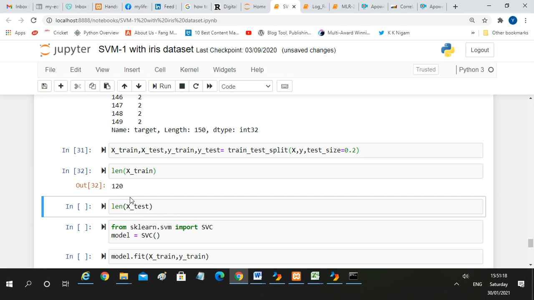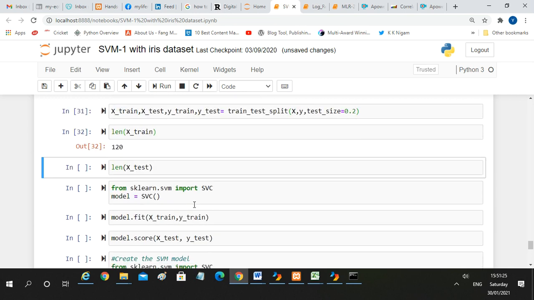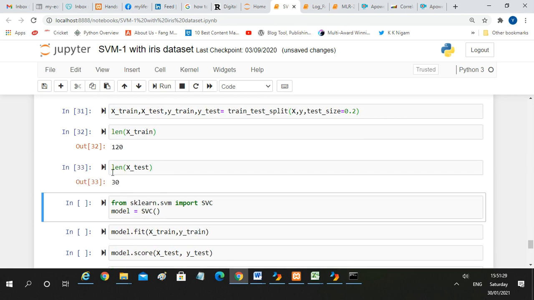So out of that, 80% means that 120 rows are kept for the training purpose. That is what the meaning of the len x train. Similarly for test, the remaining is for the testing. So you can see that 30 is left for the testing part, right?